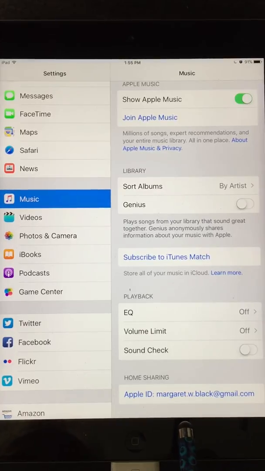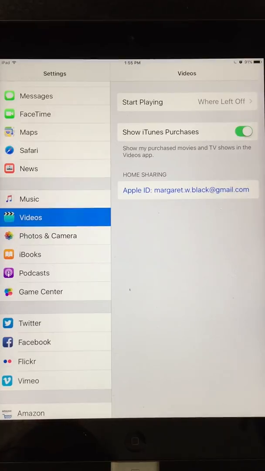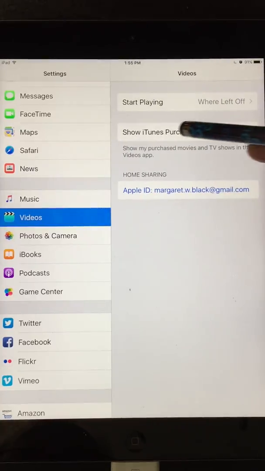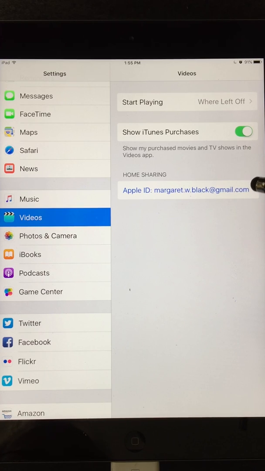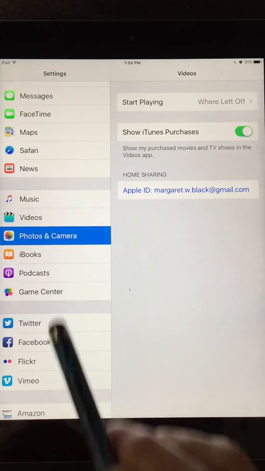So that would be your email address. Your Apple ID would be used for that. Videos, start playing where they left off is what I have suggested rather than from the beginning. Show iTunes purchases in the Videos app. Sure. More about that. More about the home sharing.